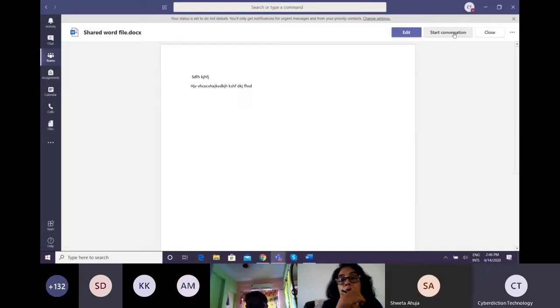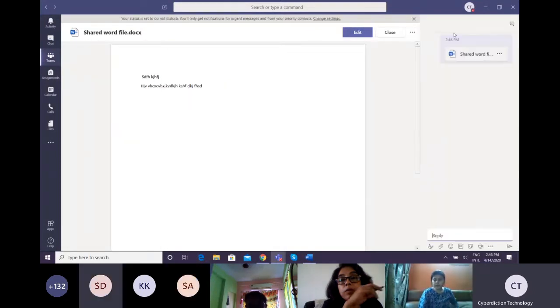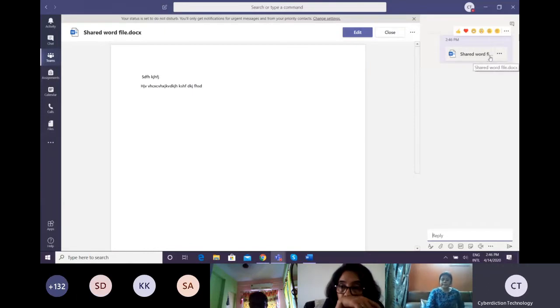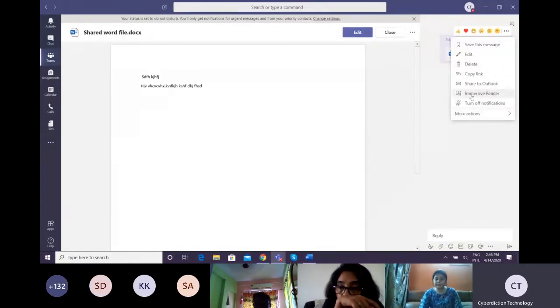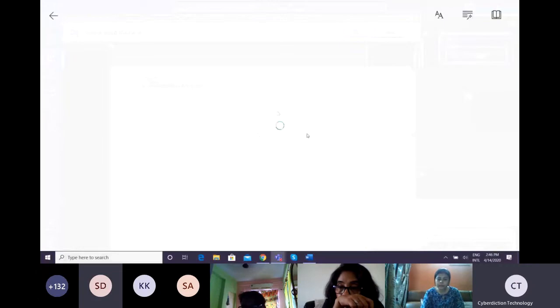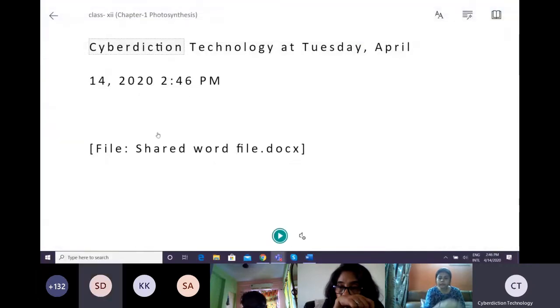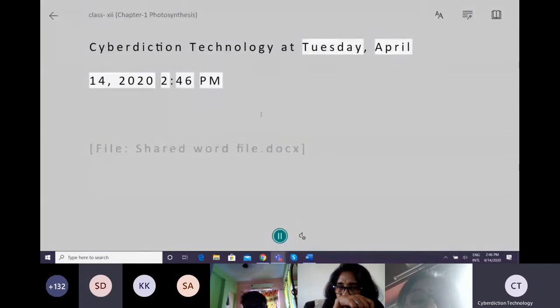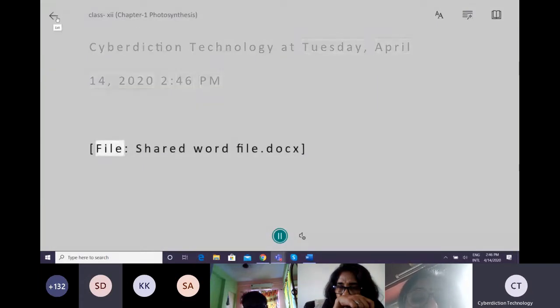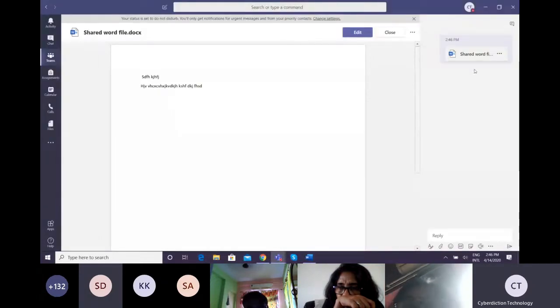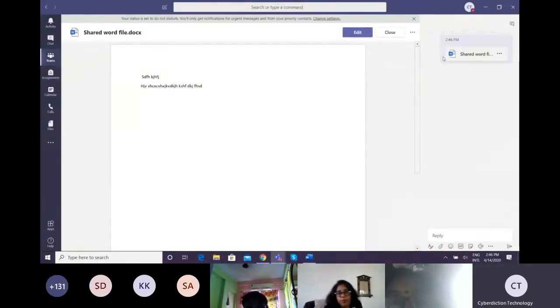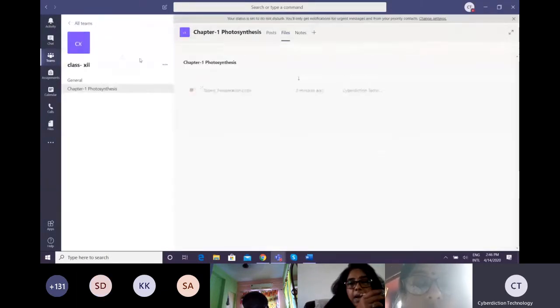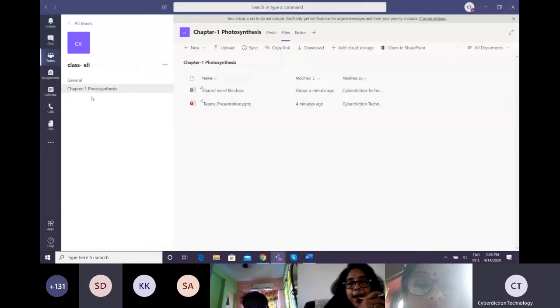Don't worry. So this is like the conversation window. So you can open the conversation window here. Fine. And there is a good feature, immersive reader. Fine. So the computer will read the content for you. So whatever you have written or shared, you can just say so and the computer will read. So this is a good feature in this particular Word file. So whatever you have typed and shared, it will read the content for the student as well. Okay, so far so good.